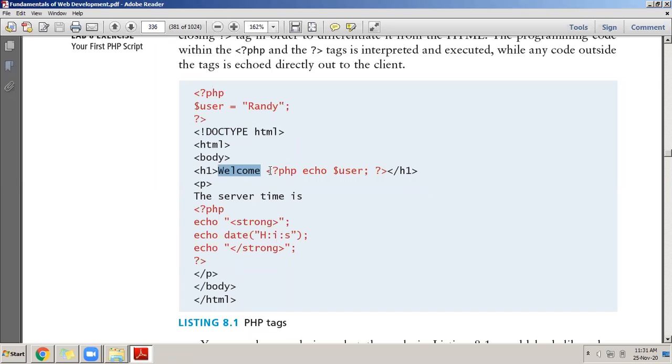Now the server will encounter PHP code here. When the server encounters PHP code, it executes this line of code. Before it sends this line, it executes it and then sends it. What is there in this line to execute? What we are trying to say is that echo means display, print. Echo and print are one and the same. When I say echo or print, whatever is to be printed, the server sends it to the client's machine. So along with this welcome, this user also will get displayed. Whatever is the value of this user, that is Randy, will get displayed.